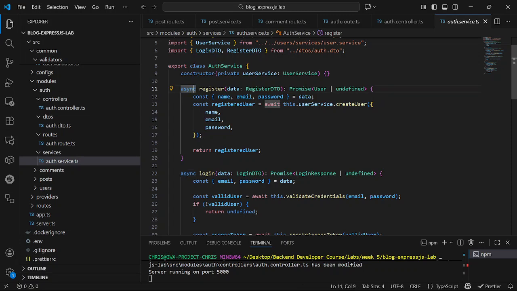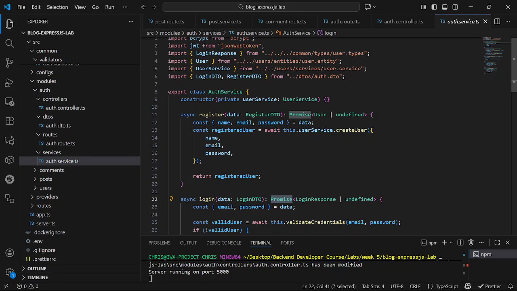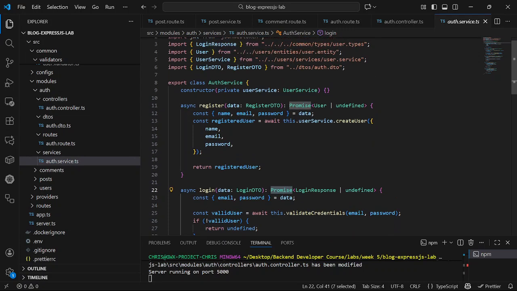TypeScript will complain, because your function is an async function, so the return type is a Promise of the data type that you want to return. Basically we are returning a user type or an undefined type, and they must be wrapped in Promise. That's why I use Promise here, and the same here, because everything is async. There are some methods where I didn't define the return type, but that's okay. It's okay if you don't define the return type.